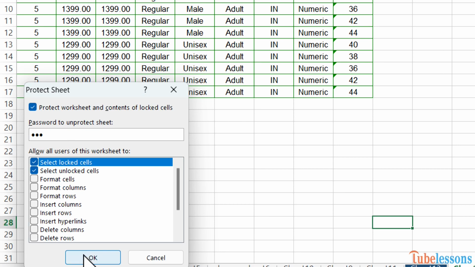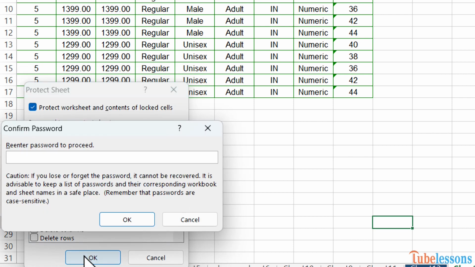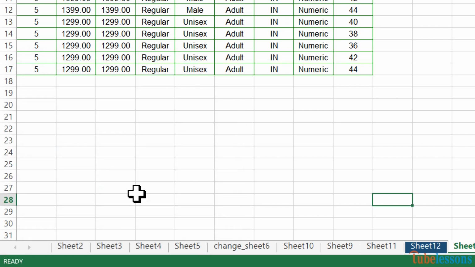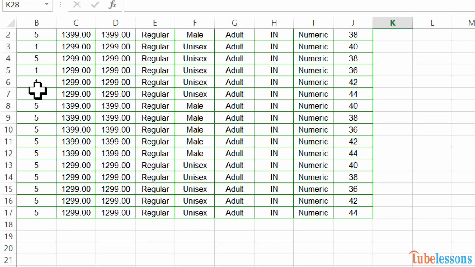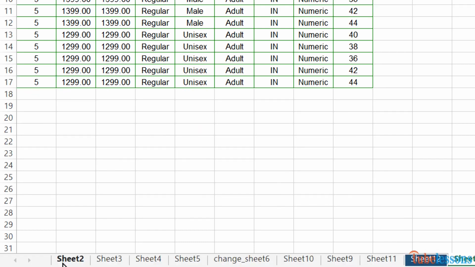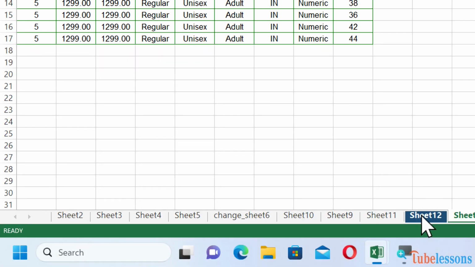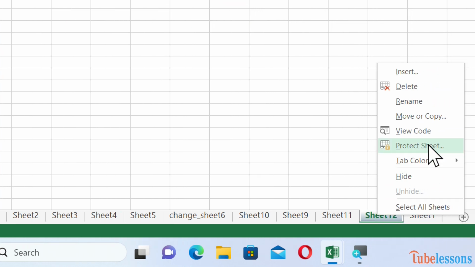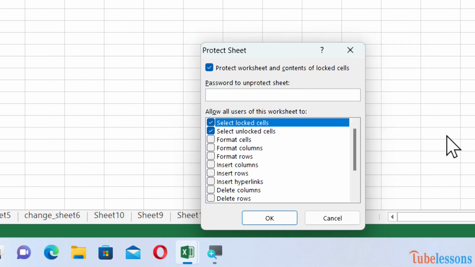You can also specify various options for what users can do on the protected sheet. Click OK to apply the protection to the sheet. Now no one is able to edit hidden rows and columns to view sensitive data. Alternatively, you can right click on the sheet tab and click on Protect Sheet to open the same dialog box.